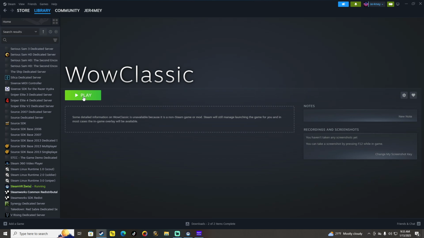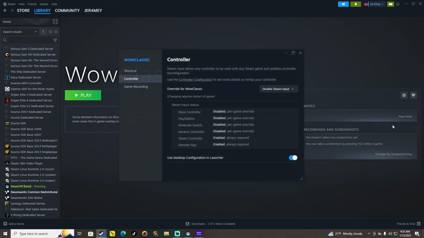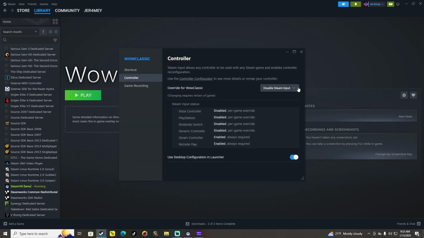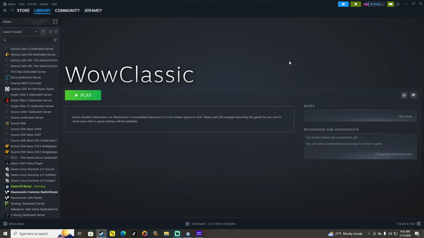But before you do that, to get the Joy-Cons to work, you're going to click the cog right here. You're going to go to properties, and I got this disabled right now just to show you. We're at controller, and we want to go to enable Steam input. Close that out. I'm turning my Joy-Cons on right now. Once your Joy-Cons are on, you'll see that there's a controller here.